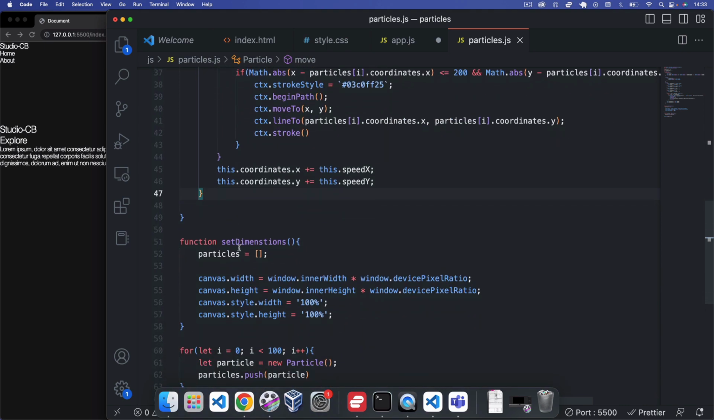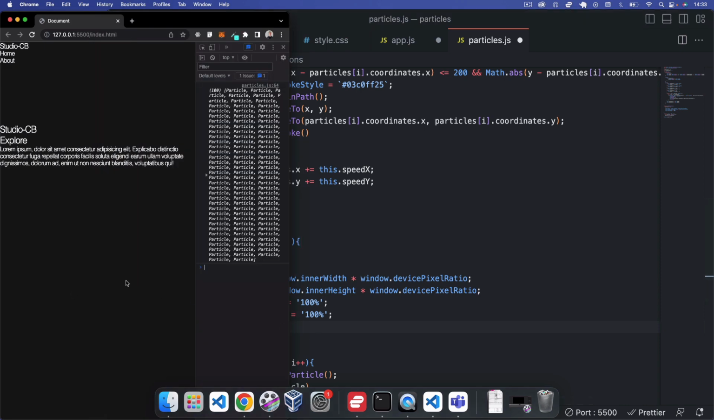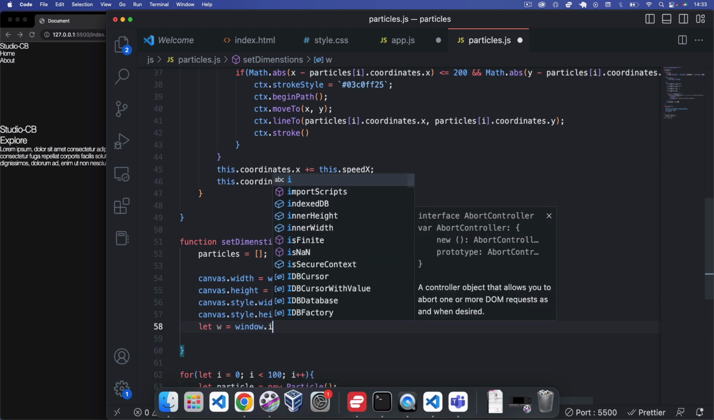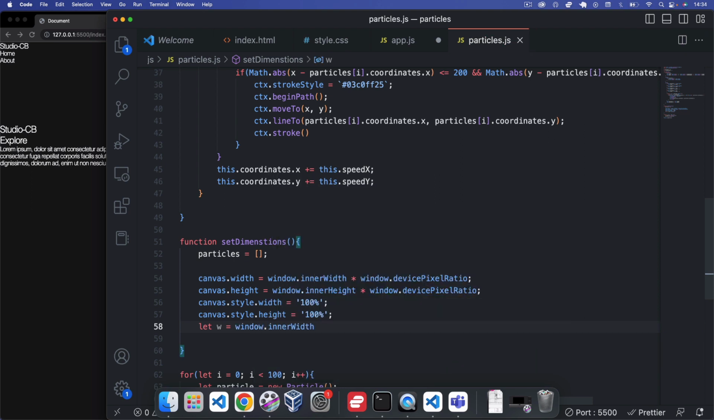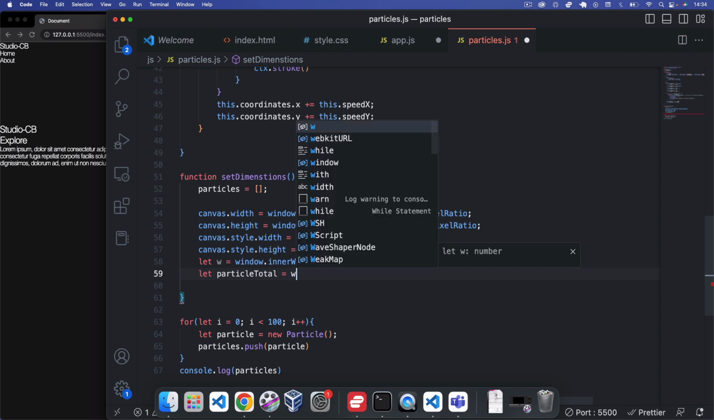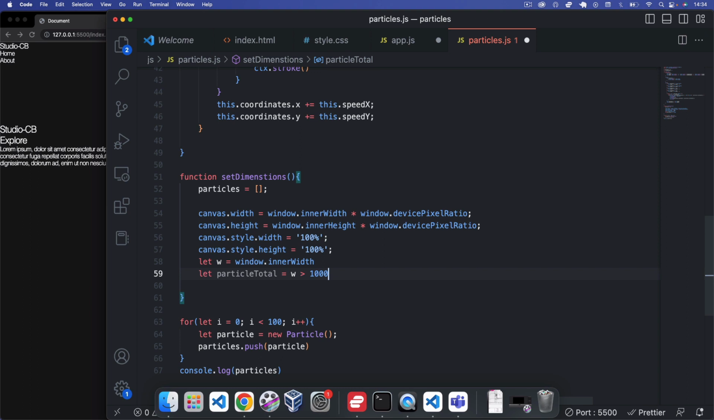Because we reset our particles, we can come under here and first take the window.innerWidth, because the width of our screen will determine how many particles we want to add to the animation. So let's get the width first. I'll say let w for width equal window.innerWidth. And then here we can say let particleTotal. This is the total amount of particles we're going to apply to our screen. Here we take that width variable and check if it's greater than 1000 pixels. We use a question mark here, which is a ternary operator, like an if-else statement. So if the width is greater than 1000, then we want around 300 particles, else we'll go for 150 particles, because otherwise there's too many on a small screen.